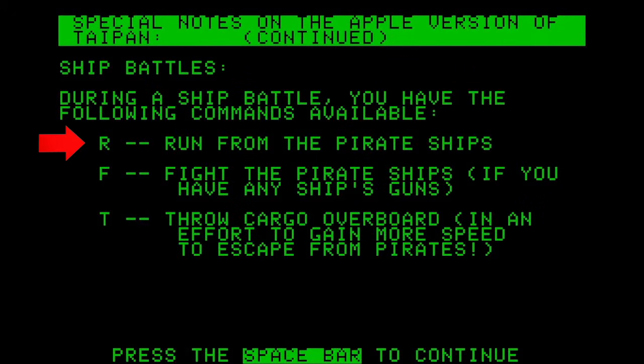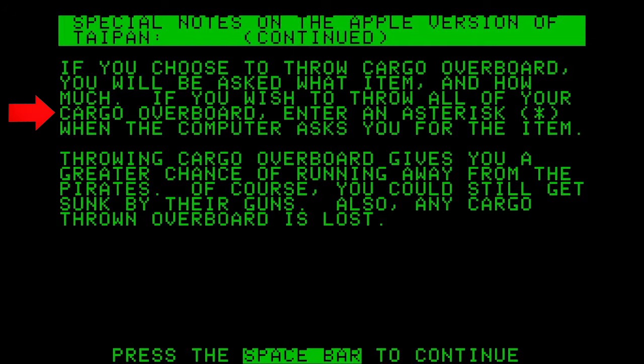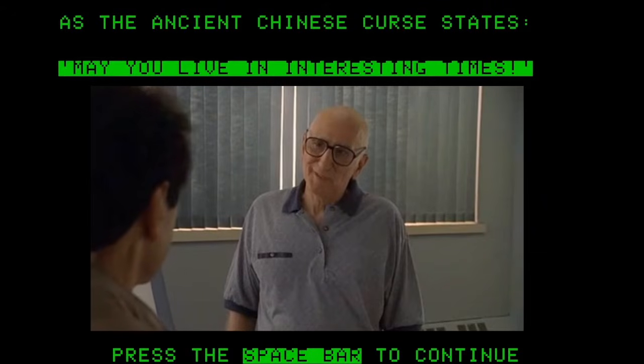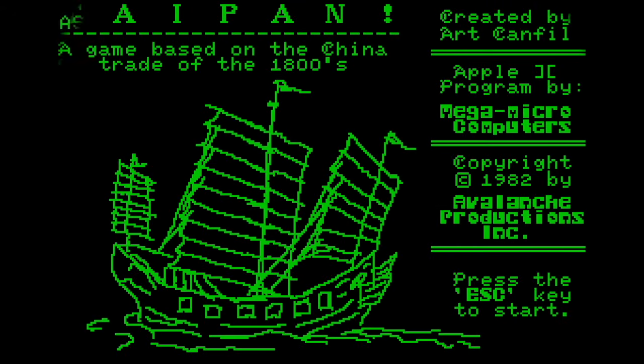In battle, you can run, fight, or throw cargo overboard to improve escape chances. You can choose what to throw overboard or type an asterisk to throw everything. And finally, like the man said, may you live in interesting times. Then the program loads the title screen.